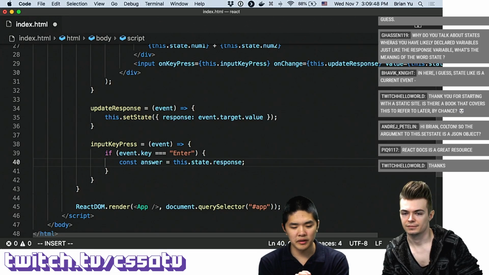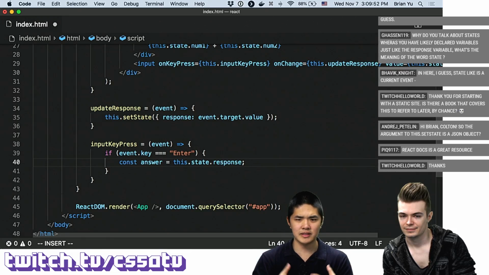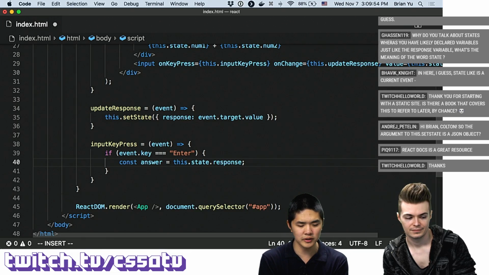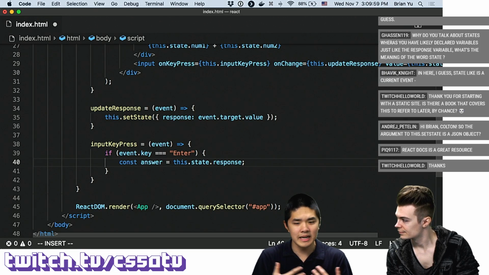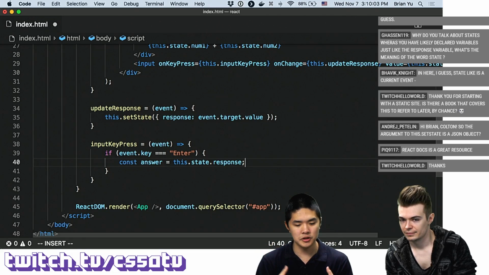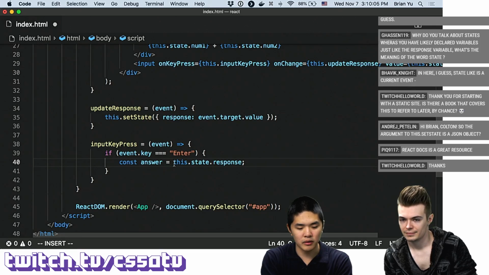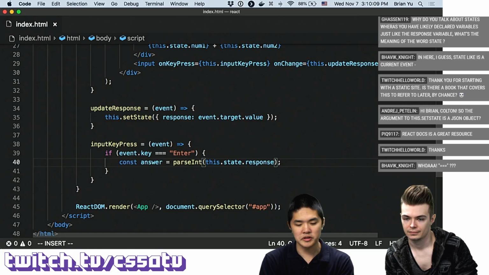But there's a small nuance here in that what the user types into the input field is a string. It's text that the user's typing into that input field. And the answer to an addition problem shouldn't be text, it should be an integer. And so I want to, in JavaScript now, take this text and convert it into an integer. And the way I'm going to do that is by using a function built into JavaScript called parseInt, which is going to take, in this case, this.state.response, and it's going to convert it into an integer.